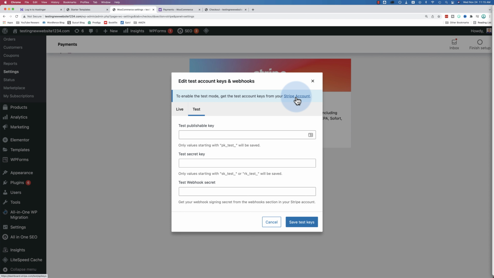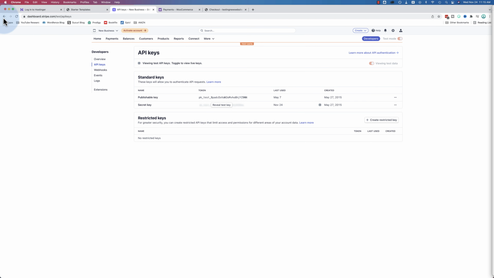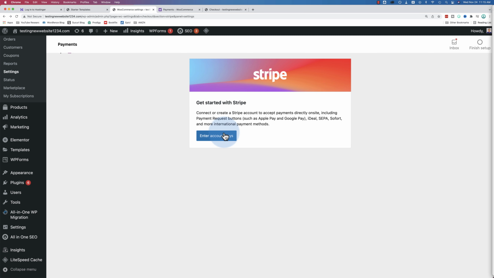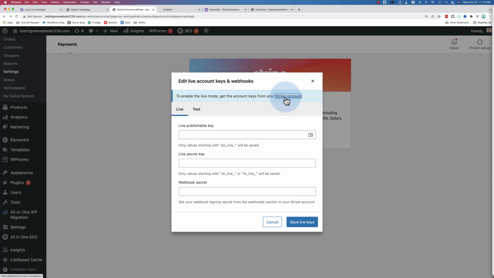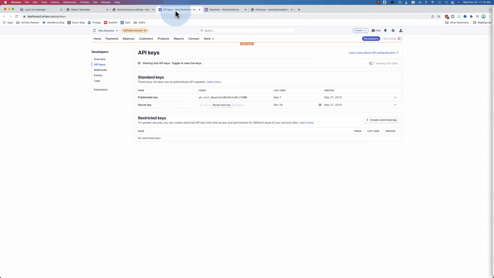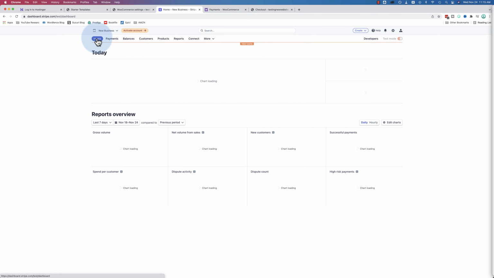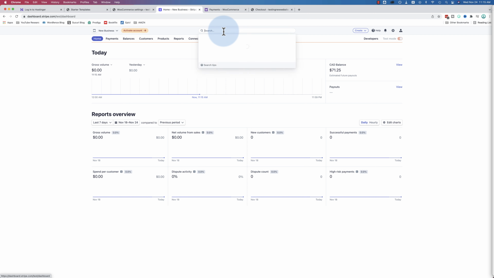Click on here to open your Stripe account. If you don't have one yet, you can open one really easily. And in fact, I'm going to undo what I just did. I'm going to Control click so it opens in a new tab so we can go back and forth. And inside of here, you're going to land on the dashboard. This is my test account.